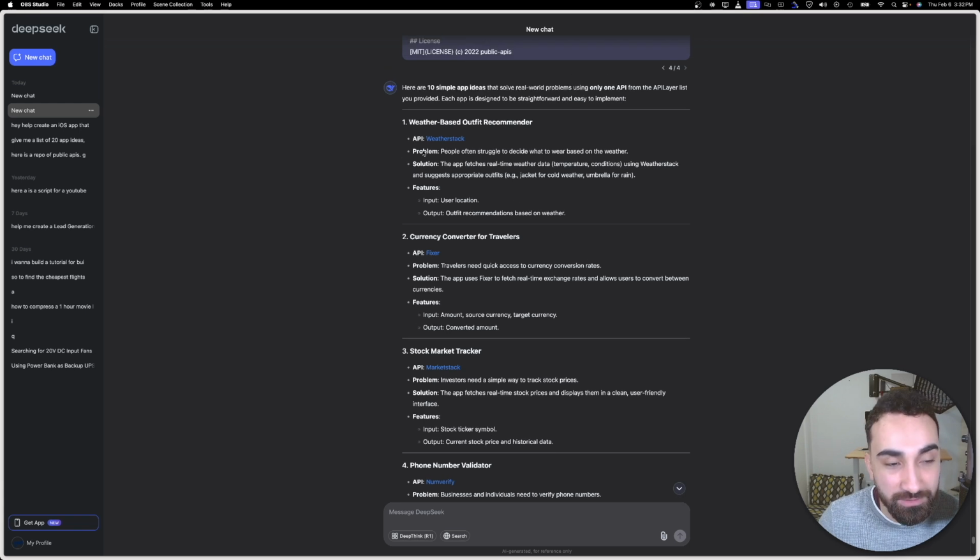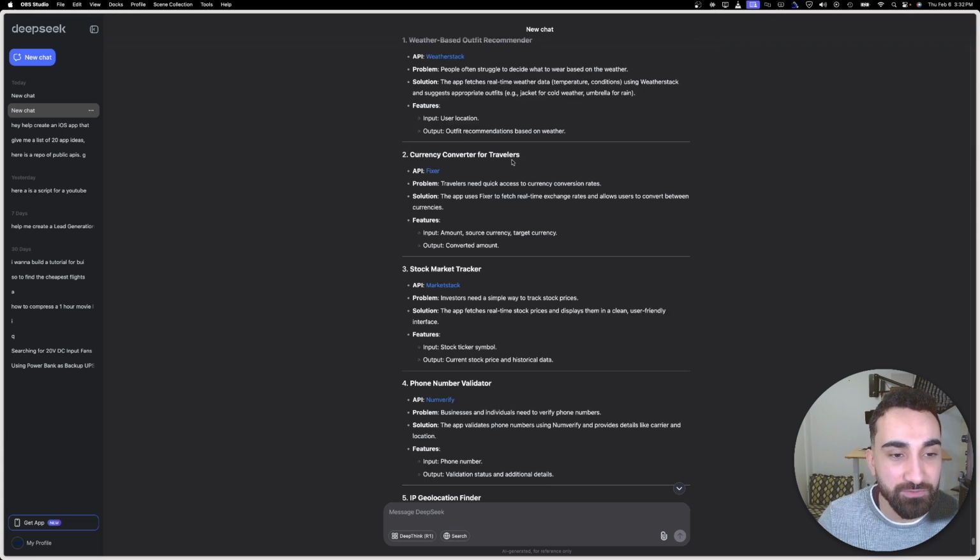For example, first one, API weather stack. The problem, people often struggle to decide what to wear based on the weather. Solution, the app fetches real-time weather data, temperature, condition using the weather stack API and suggests appropriate outfits, jacket for cold weather, umbrella for rain. Pretty cool app idea. Let's pin this one. Currency converters for travelers. I'm not going to read everything, but it's using the fixer API. I'm assuming basically converting currencies from one currency to the other.